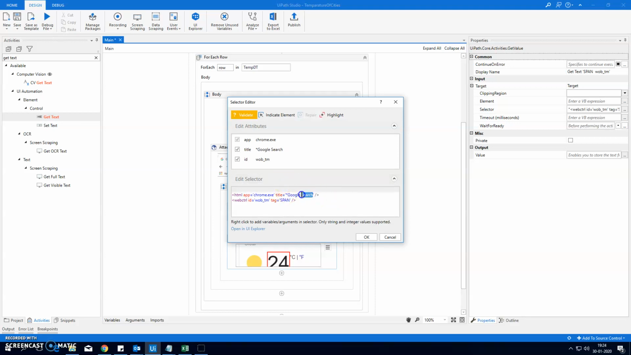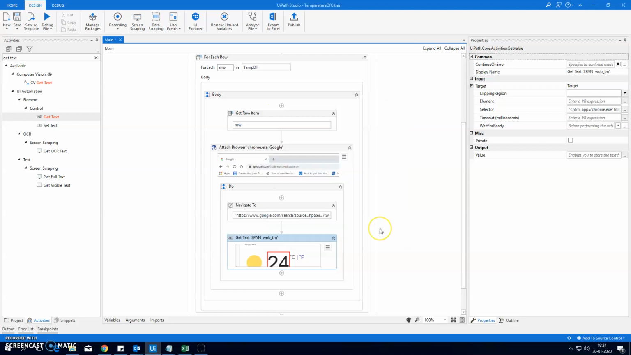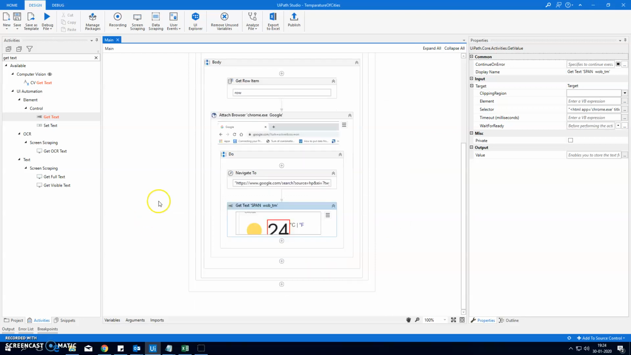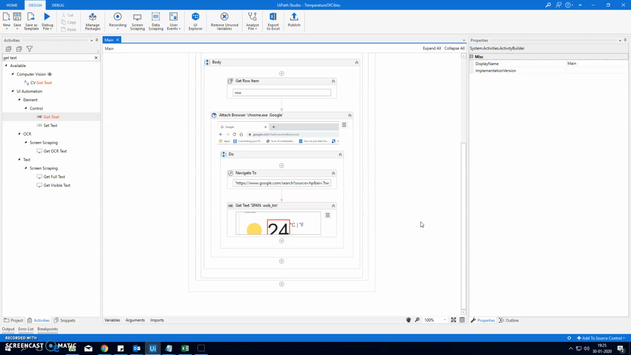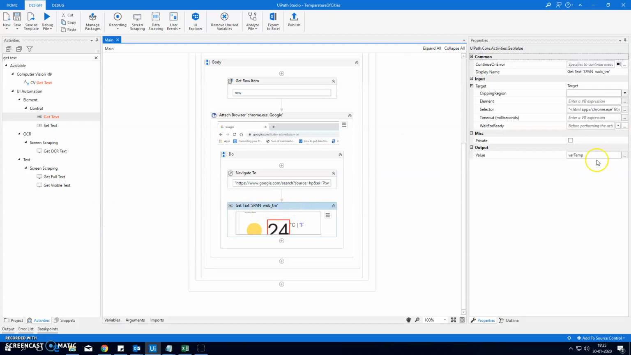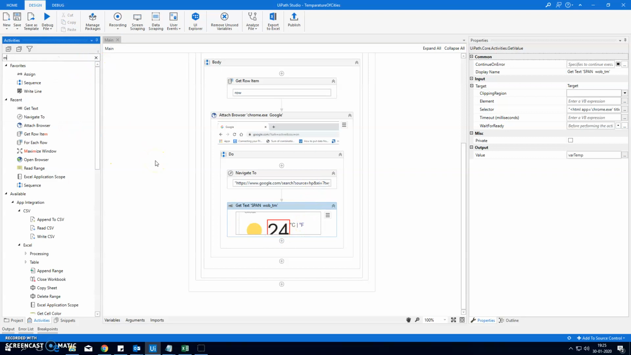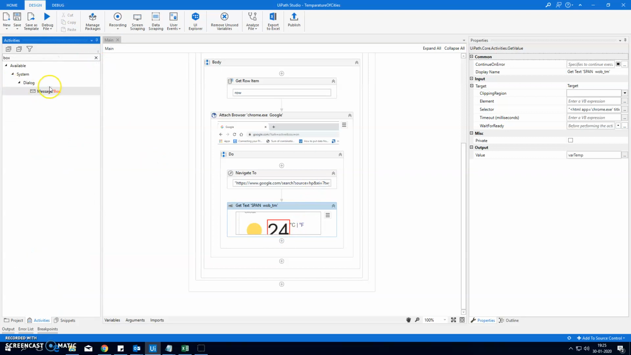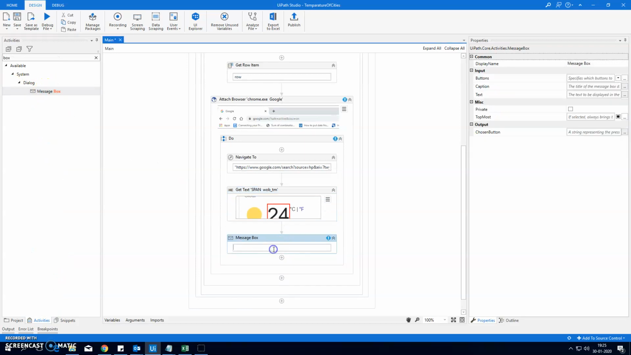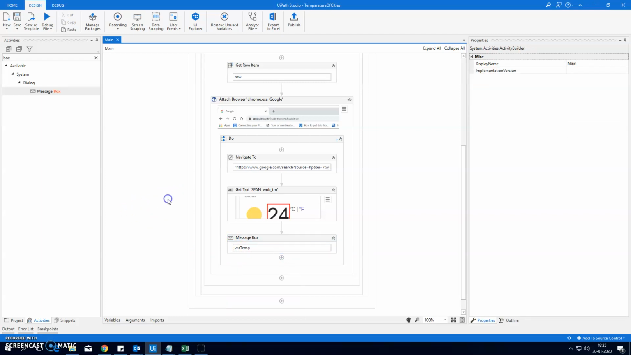I'll put some stars for replacing more than one character, and a question mark for replacing only one character. I'll put it into a variable called var temp. After putting it into the variable var temp, I'm going to print it in a message box, and let's see how it prints, just for our cross check.